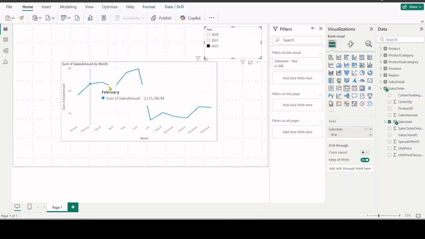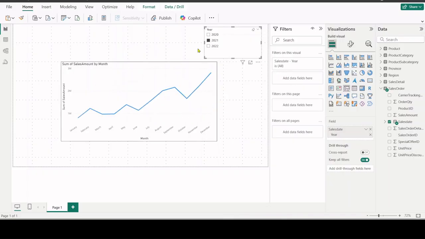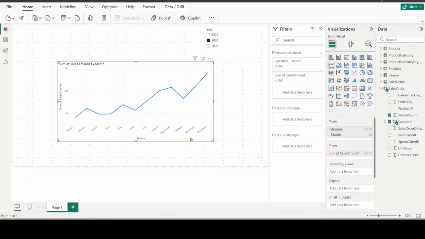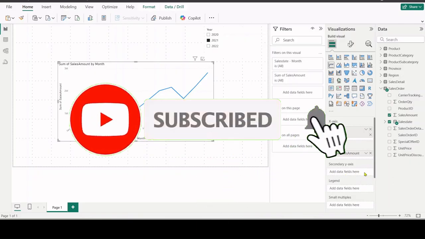And this is the sales trend over the month for a particular year, say 2022. If I change the year to 2021, the sales trend over the month changes accordingly. So this is how we can see the sales trend over the month for a particular year. You can see that we have a secondary y-axis also as a parameter. Let me explain the use of the secondary y-axis.